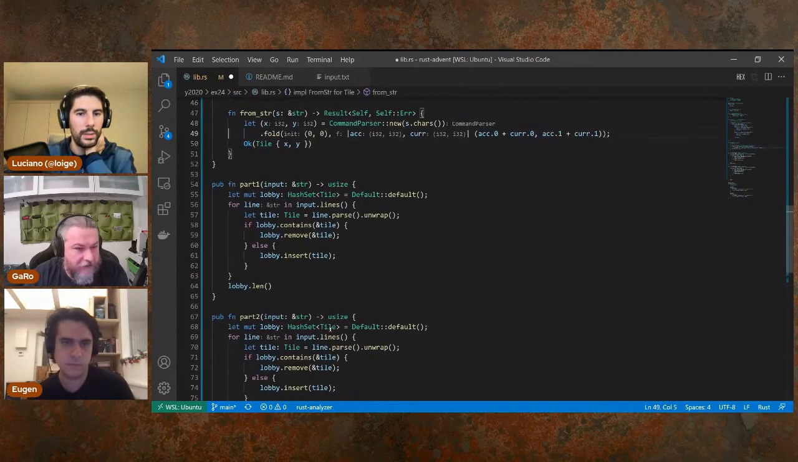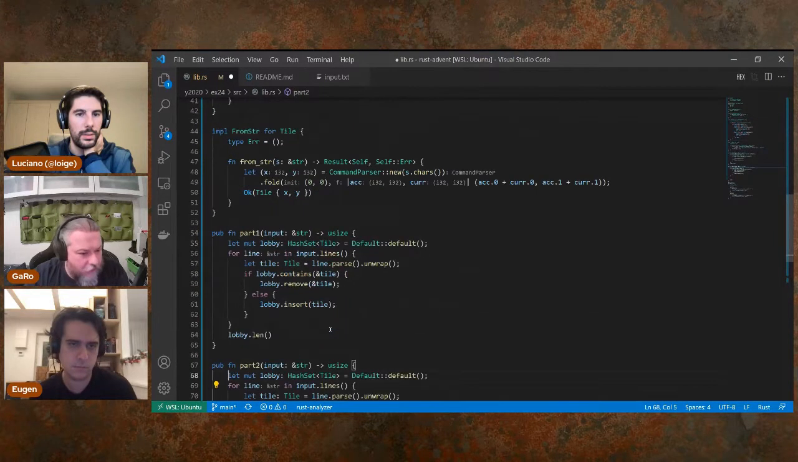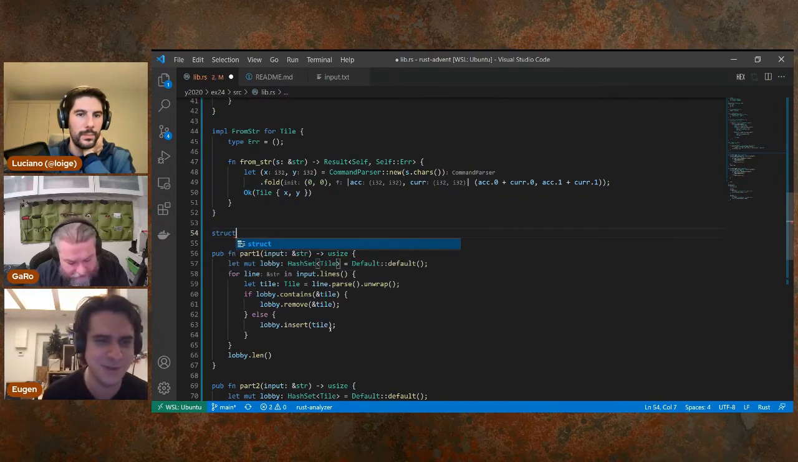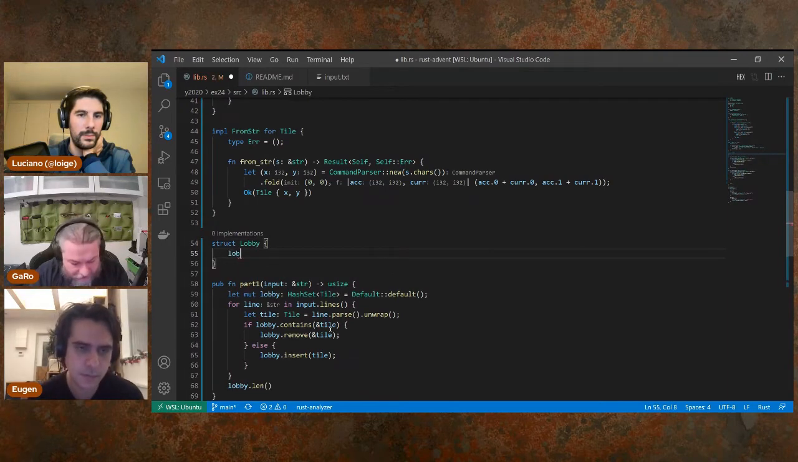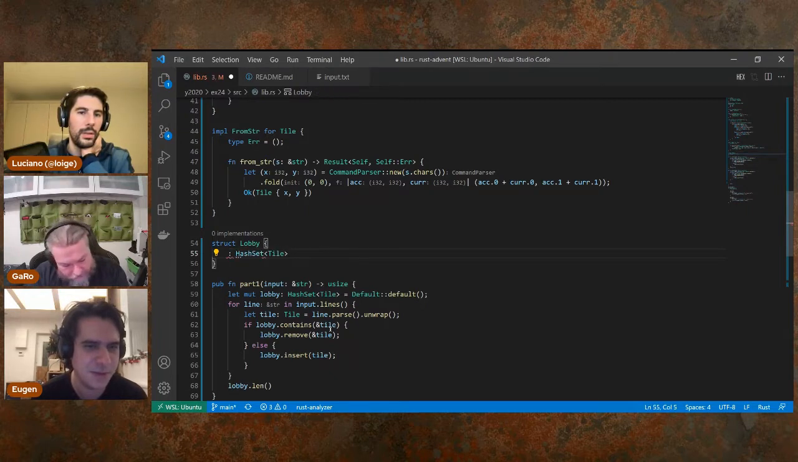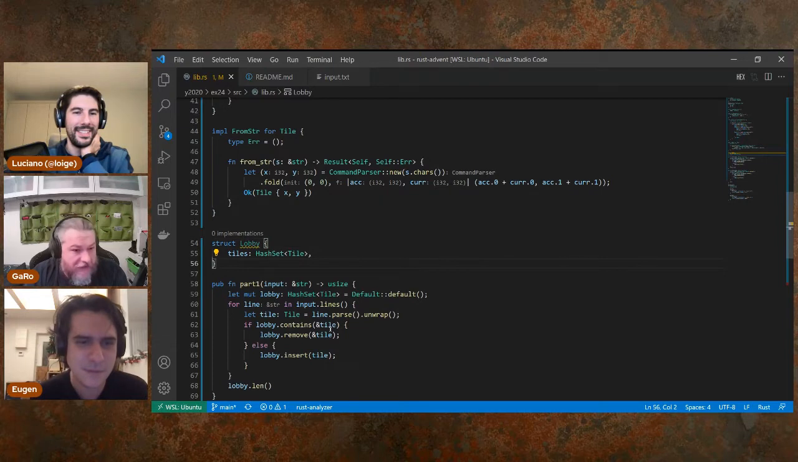Okay, so let's start with the struct. Normally, how do you structure the code in Rust? Well, let's do this. Probably better than we usually do. Lobby. It contains a lobby that is a HashSet, and the type is this one. Do we want to call it tiles, maybe? Yeah, to be fair, lobby sounds a bit odd. Or you can just wrap it with parentheses rather than curly braces, and then use .0. I mean, whatever you prefer. Tiles is fine. Let's go with tiles.